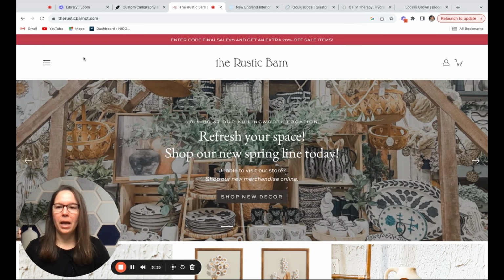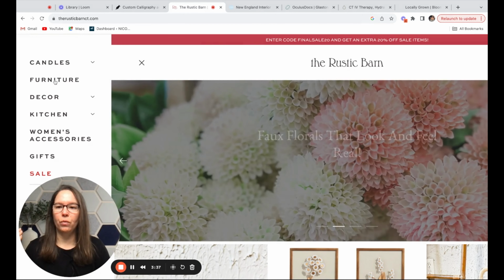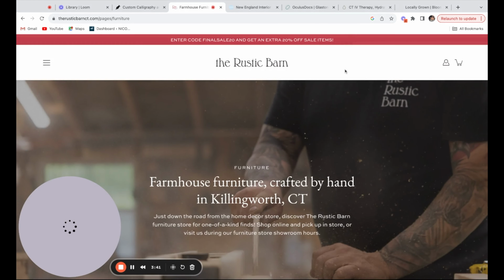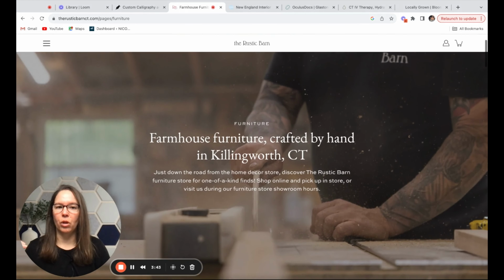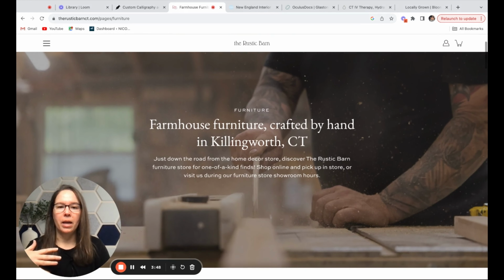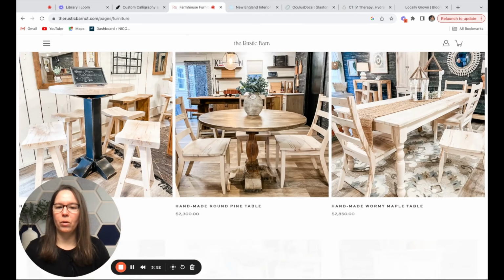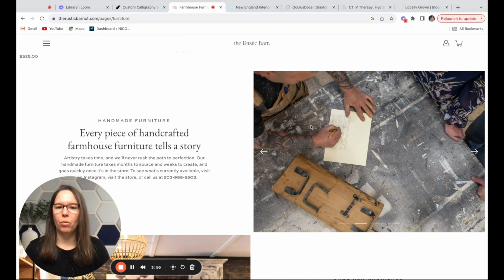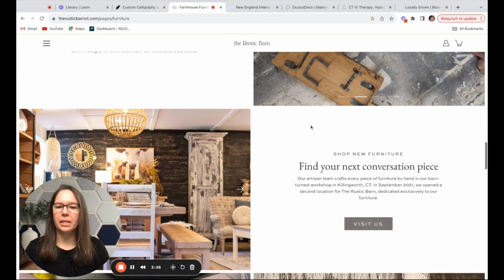carousel of images. But if we go over to furniture, so he makes all custom furniture, again, you're going to see this large oversized image, which I always love. It's just really dynamic. Here's a process shot. And it starts talking about their story, what's for sale, all the images. But here are some more process.